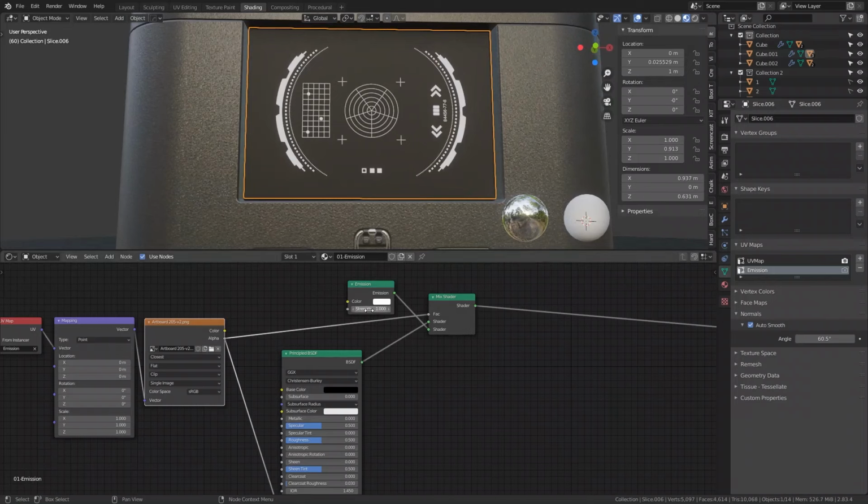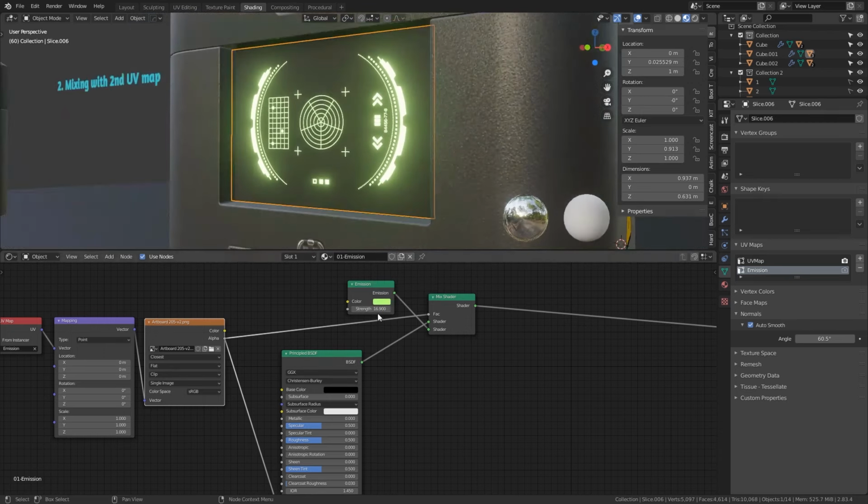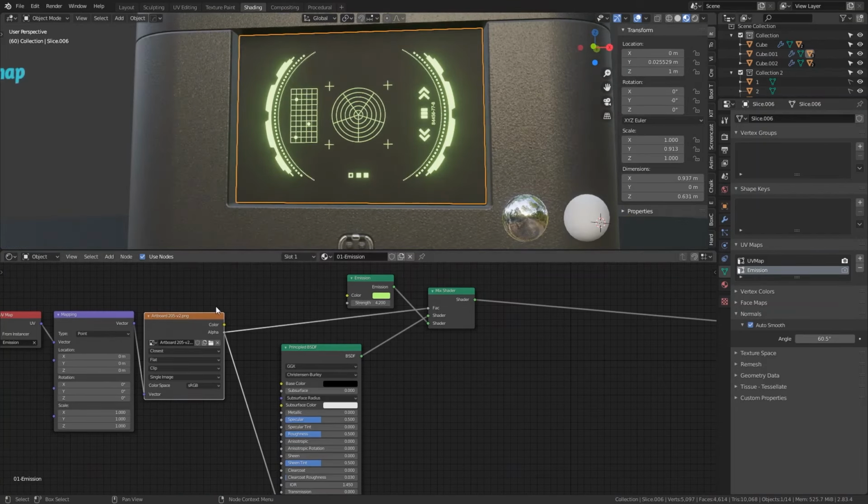Changing the strength and color of the emission will affect the decal glow. You can also plug the color of the decal into the emission to have the original colors.